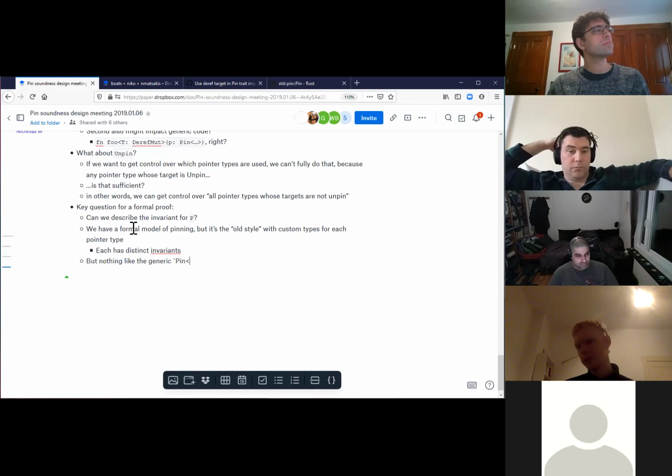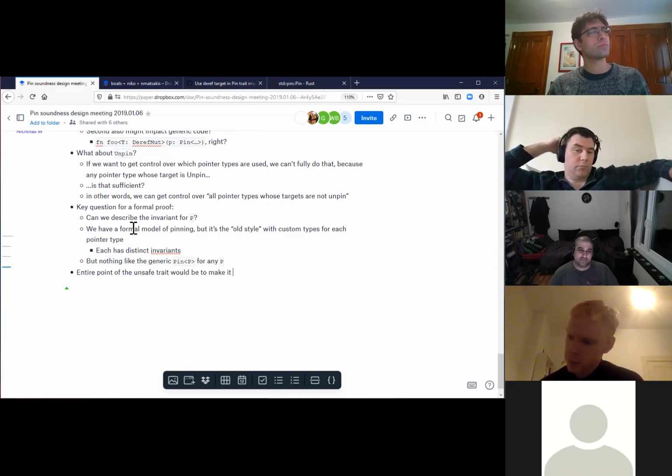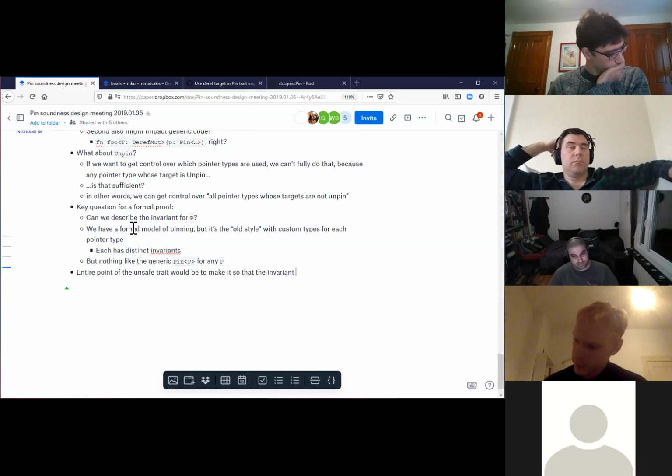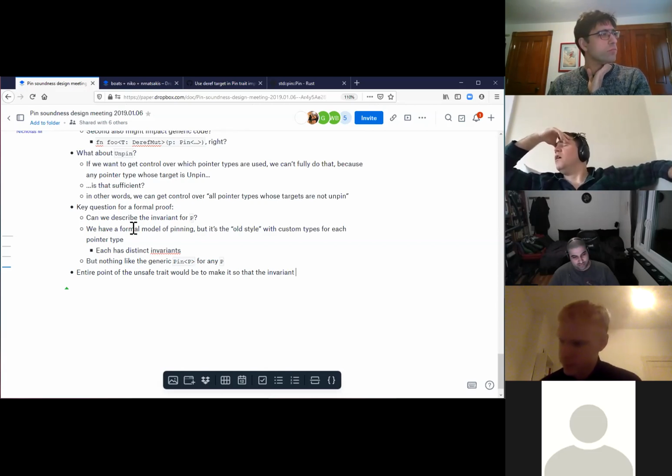Right. We tried to come up with an invariant, but the entire point of the unsafe trait thing, at least the way I think about it, would be to make it so that the invariant... Currently the problem is that for Pin<P> you can say any type P. P doesn't even have to be a pointer type. The trait bound is only on the constructor, not on the type. So we have to define the invariant for any type, and we can't even talk about the target type. It's completely unclear. Maybe that's not such a big deal, though formally I'm not entirely sure about it.